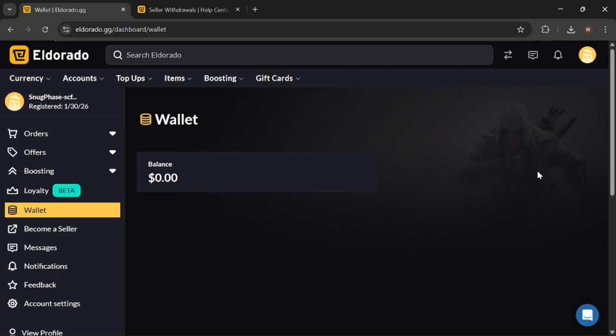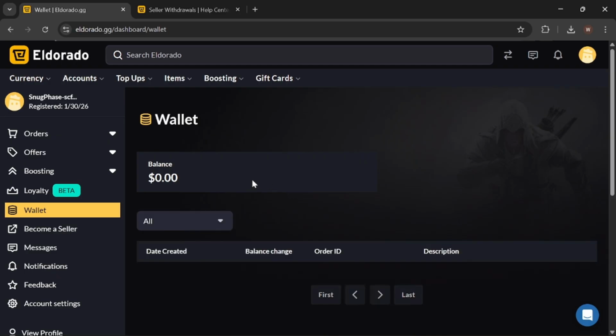Locate the Withdraw button. The current balance appears at the top of the wallet page. Next to the balance, a button labeled Withdraw is present. If the account has no balance or does not have an active seller account, the withdrawal options may not appear.